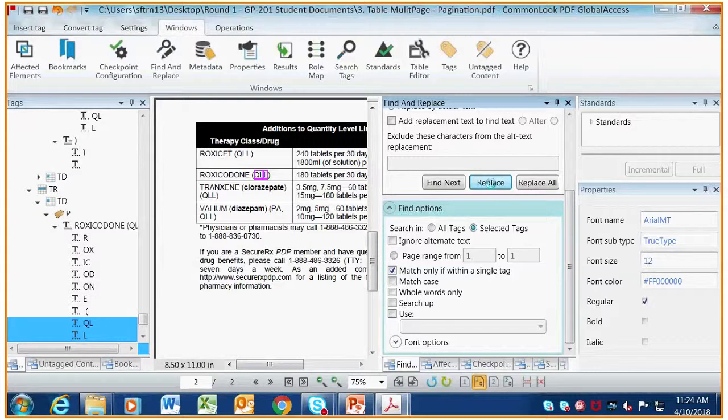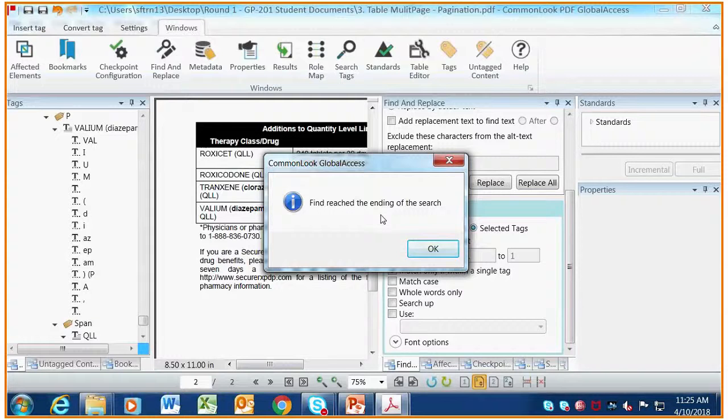until I work my way through the rest of the table, and then Acrobat tells you it reached the end of the search. Again, messages to reword. But okay, so hit OK.